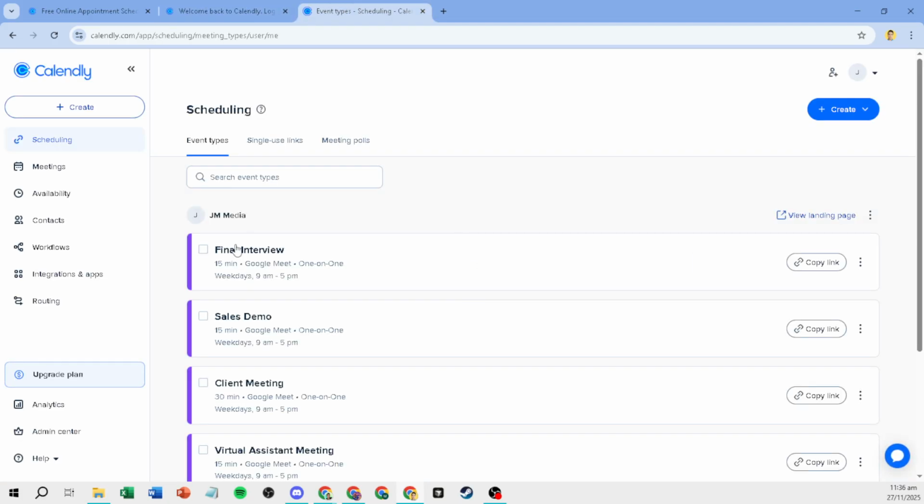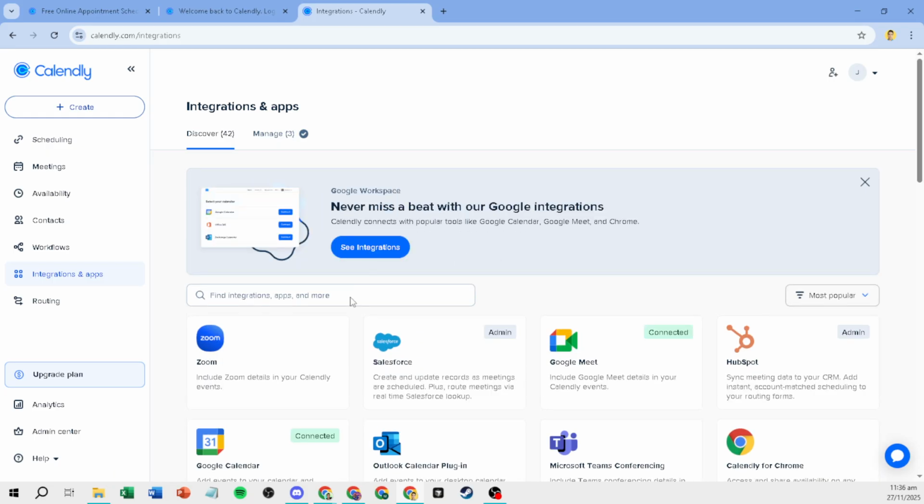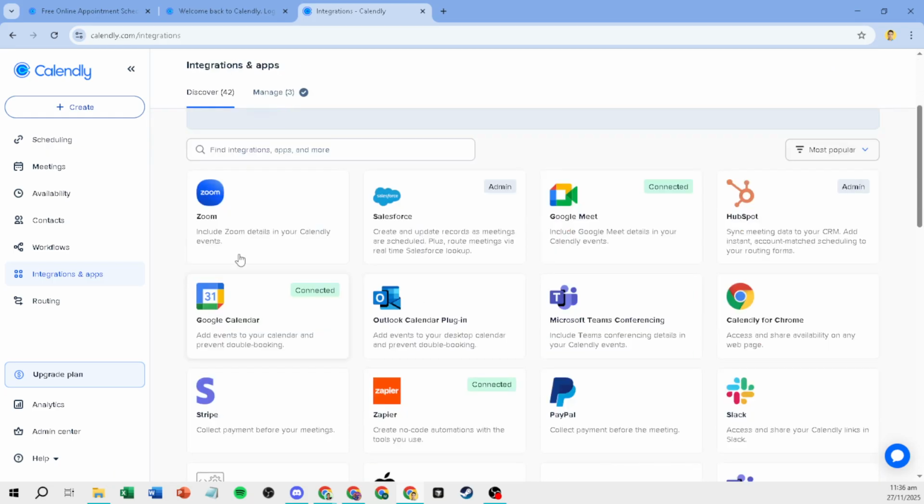Next, we'll connect Zoom. From the Calendly dashboard, look for Integrations and Apps. Open it and find Zoom in the list of available integrations. Calendly will ask who you want to connect Zoom for.